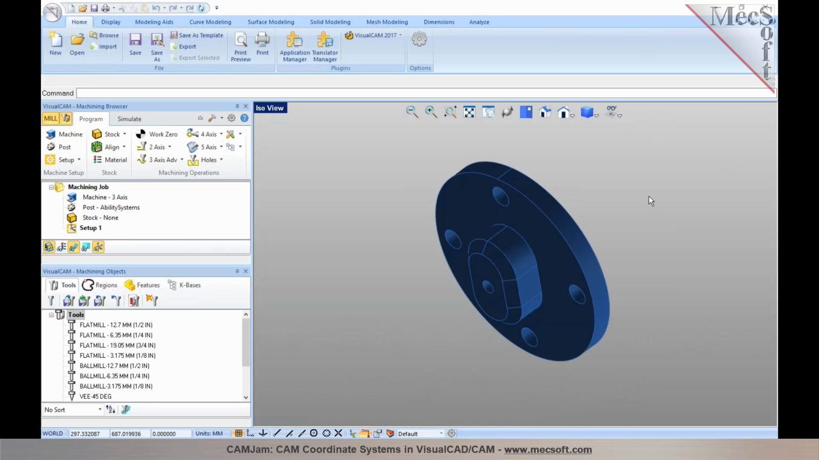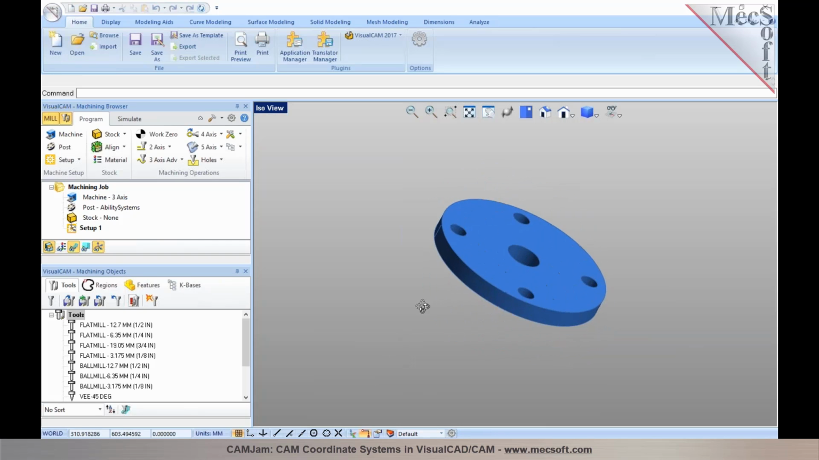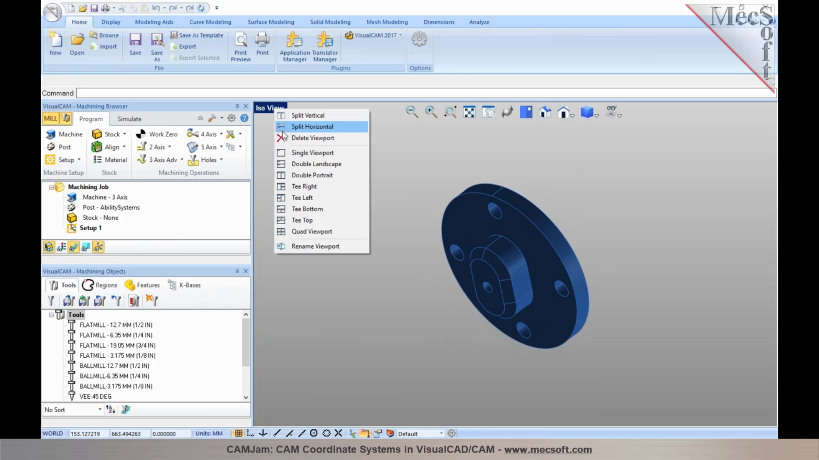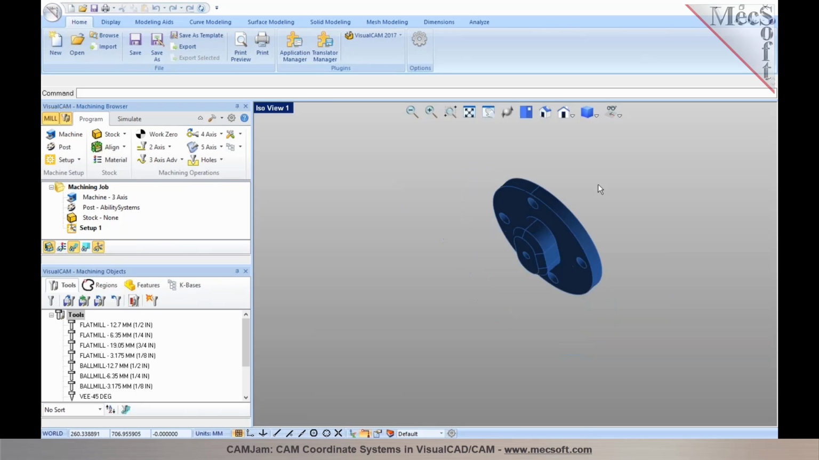Okay, so I just pulled in a file. This is a Parasolid file in the format XT, and I just loaded this part. It may have been designed in a parametric CAD system. It could have been SolidWorks, or any CAD system that's out there. You can import files from different CAD systems into VisualCAD CAM. VisualCAD has a wide range of file translators which you can use to import files.